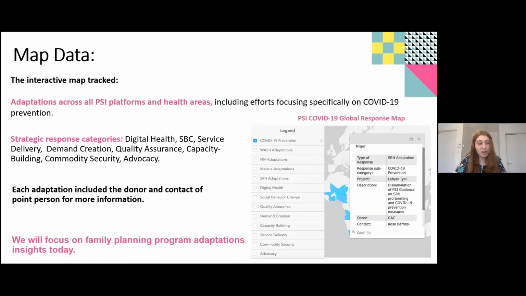And so we will be sharing many learnings from the map today, and we thought it would be wise to take a moment to really look at the data of the map and see exactly what we're talking about, since some of you may be familiar with the map and some of you may not be. And so the interactive map really tracked adaptations across all PSI platforms, as well as health areas. We also really wanted to be able to capture adaptations that focus specifically on COVID-19 prevention.